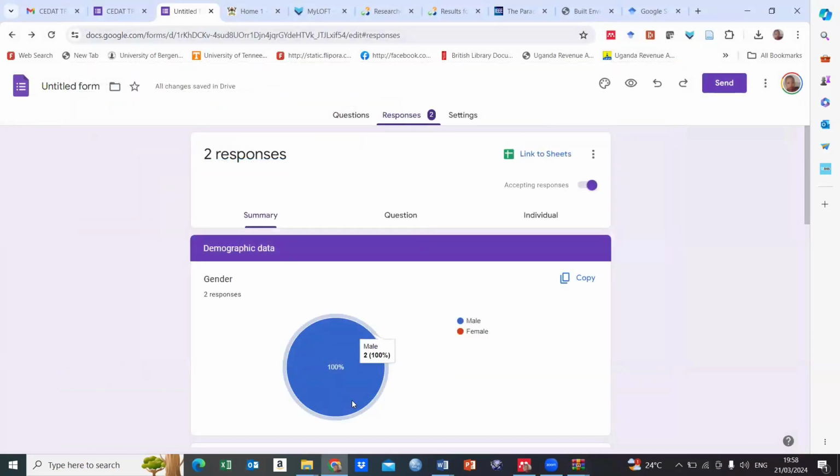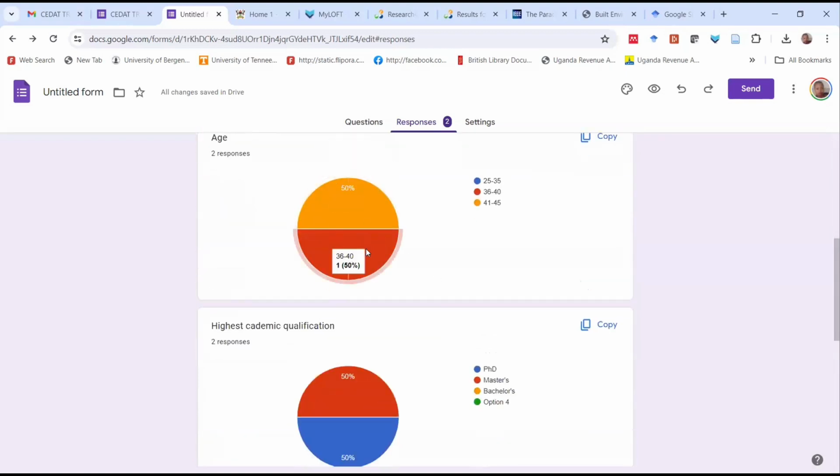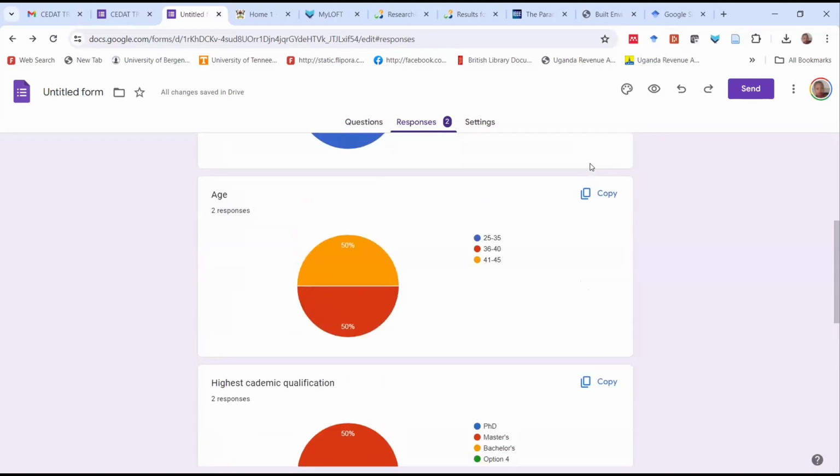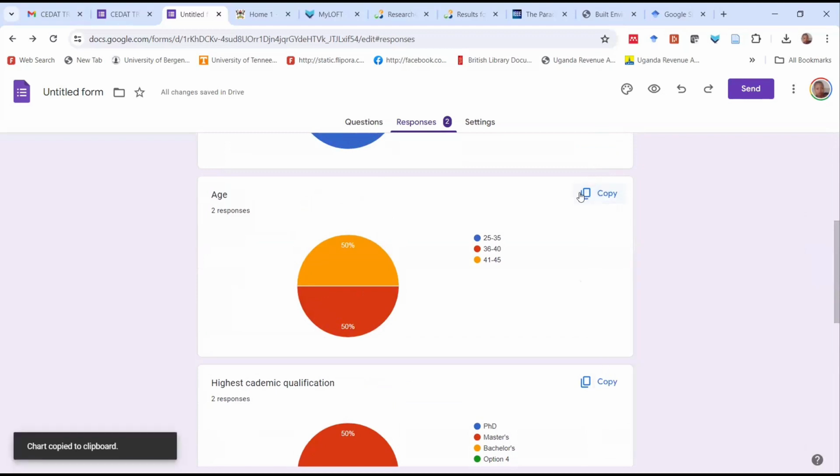So if you have a Word document and you want to copy, for example, this, you just click on copy. Once you click on copy, then you can take and save it in your Word document or in your report that you're writing. So basically that is Google Forms, and that is how you can design an online questionnaire.